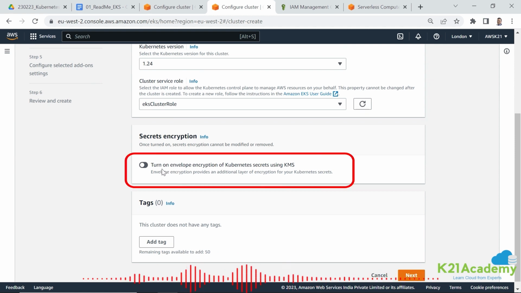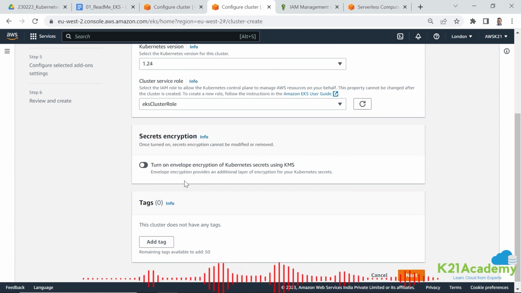Now encryption basically is that they turn on the envelope encryption of Kubernetes secrets using KMS. Kubernetes has a concept of secrets. Again, if you are part of our Kubernetes certification or Kubernetes training, we cover secrets, which are basically your passwords, any security related stuff, your key management, etc. Secrets, basically your passwords or sensitive information, are stored in secrets. Those secrets can be encrypted using KMS, which is key management or encryption keys managed by AWS. So we're going to leave it unselected.